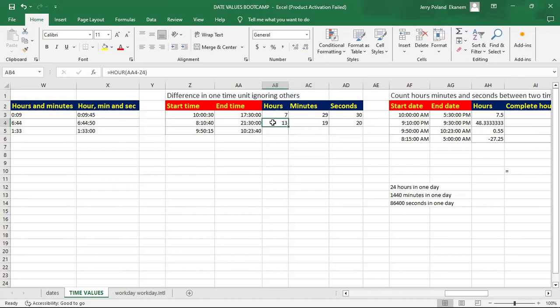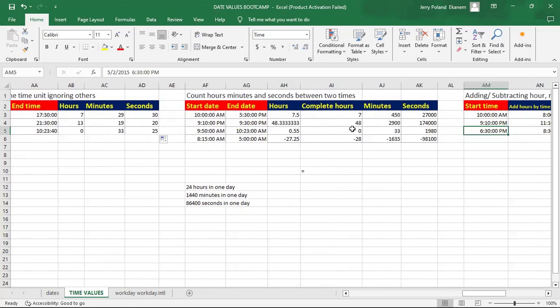For the rest of them, the last example, I'll simply do it like this: select them all, then drag down the formula. So we can tell that between 9:50 and 10:23, we have 0 hours, 33 minutes, and 25 seconds. That's very straightforward, right? So I'm going to move to the next one real quick. Now, the next one is very, very interesting as well. It gets interesting as we progress.